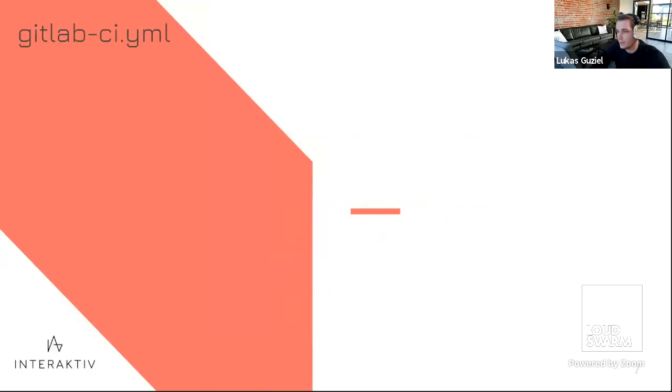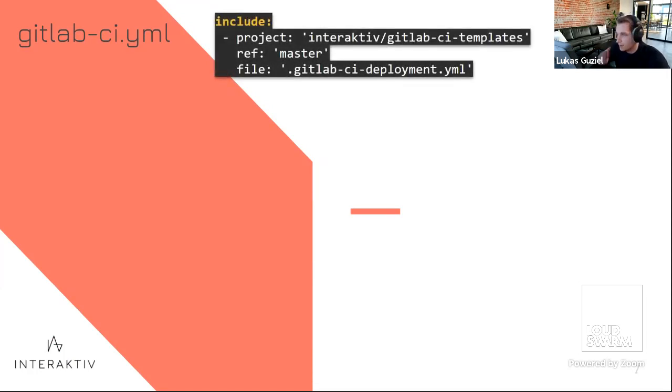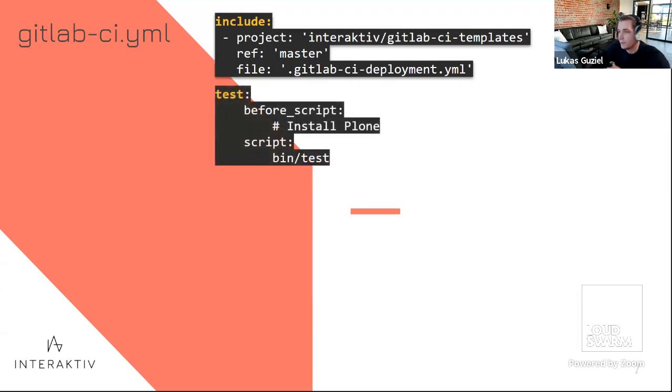In GitLab, for example, you can add a file in the root folder, the GitLab CI YAML. There at the top, you can include from other, external repositories, to use it in multiple projects. And then you have your jobs. For example, the test job where you install your Plone and run your tests. I simplified it a lot here because it wouldn't fit on one page.